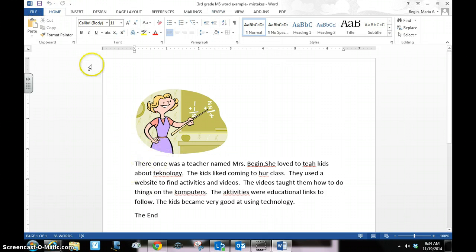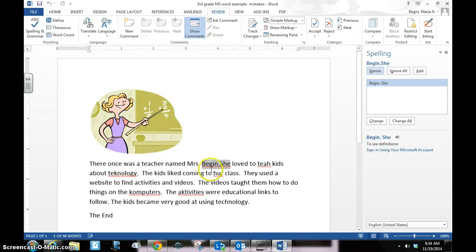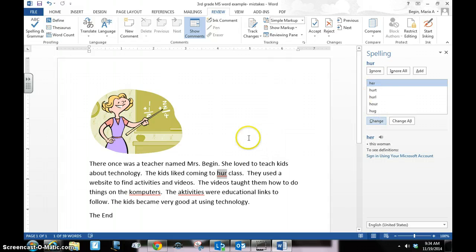Okay, so to review, we're going to use our ribbon across the top, and we're going to find where it is review, which means to edit. You find where it says spelling and grammar. That's that big check. Click it, and then you start matching. Miss Begin, she. That period needs a space. We go to change. She loved to teach. That should be teach. Change. Technology. Spelled correctly. Change. This one, H-E-R, change. It's not always change, so you need to read it.